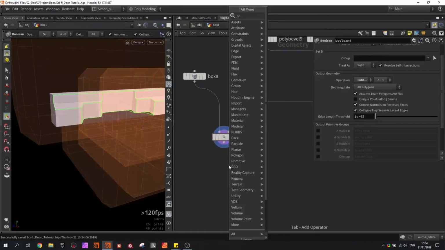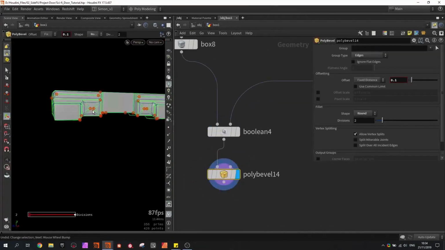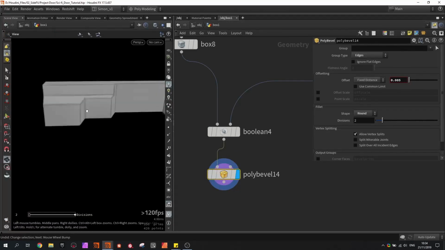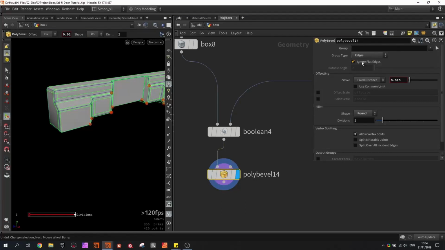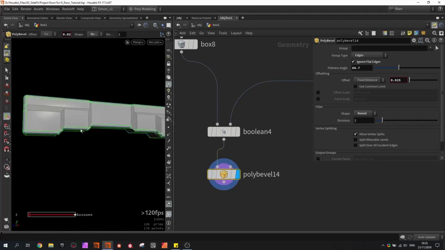And then I also want to bevel the edges. And first of all, I'm going to lower the amount. So now everything is beveled. And I'm going to use the ignore flatten edges, and this is then basically based on the angle between edges. You could see here, this is sort of more the result that I was looking for.